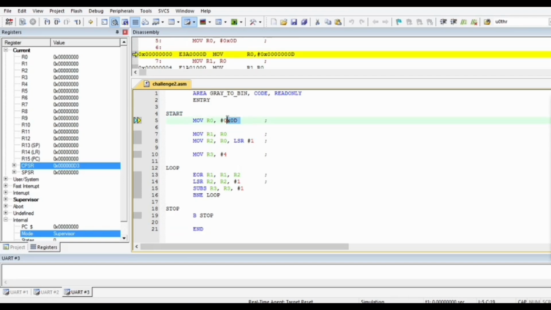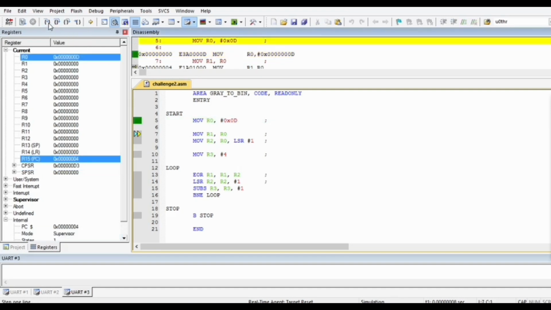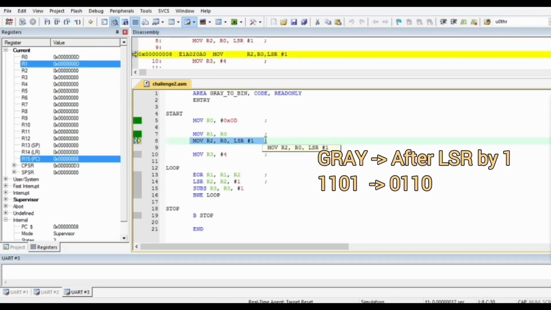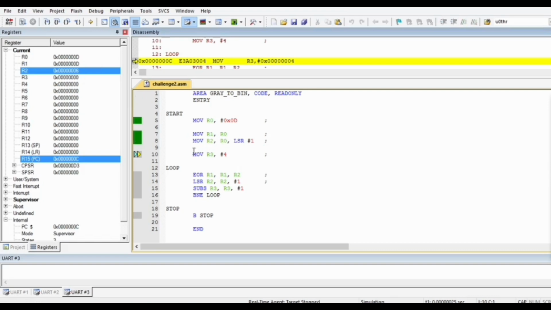At first we are loading our actual grey code into register R0. Let's see that happening. The same data is being copied to register R1 and we are performing our very first right shift operation by 1 bit position, and the answer we obtain is 6. After that we are moving the counter value 4 into register R3 because we are considering 4-bit data.